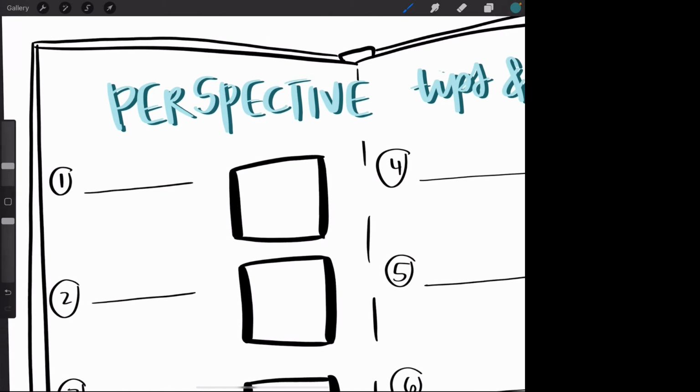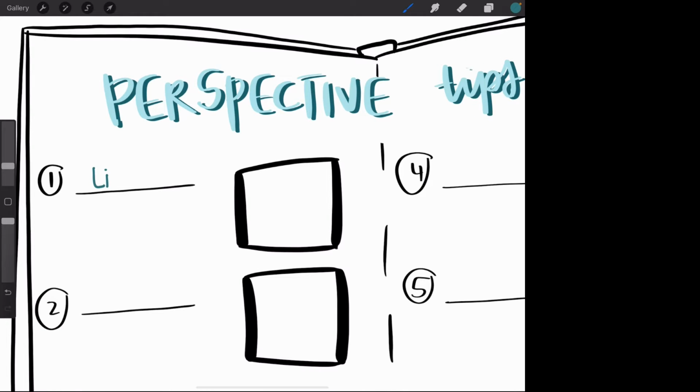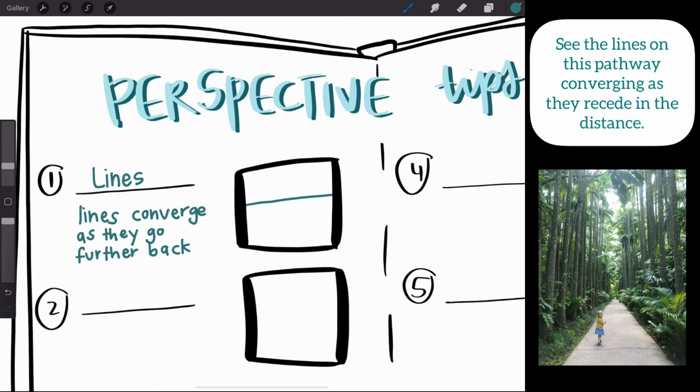So the first one that we're going to do is lines. Lines converge or go together as they go further back in space. So make sure you write down your definition on your sketchbook. For the drawing for this, we're going to have very simple drawings inside of this box here. Draw a horizon line and lines. So there's a vanishing point, and our lines are going to go back to the vanishing point in the distance, like a road.